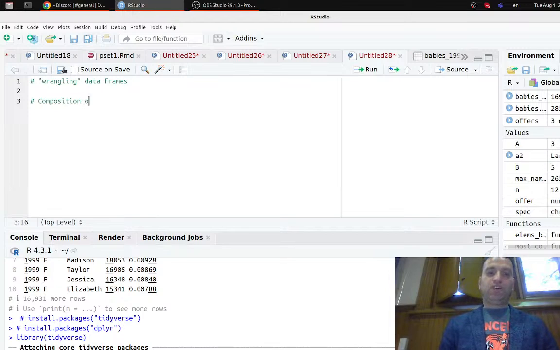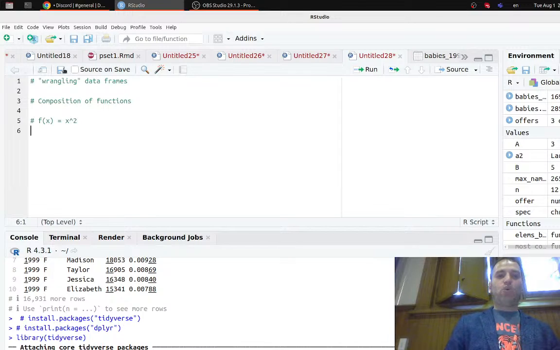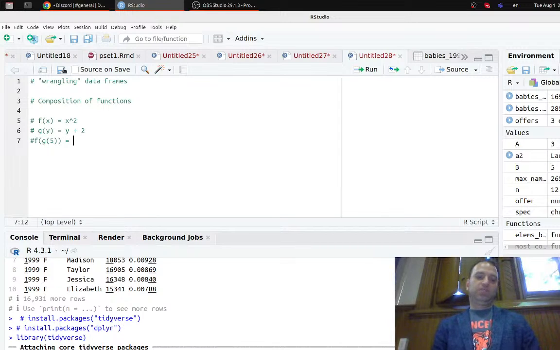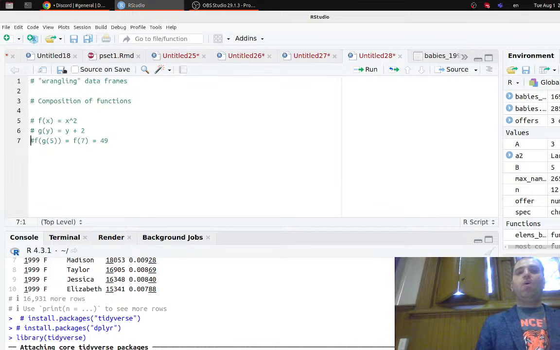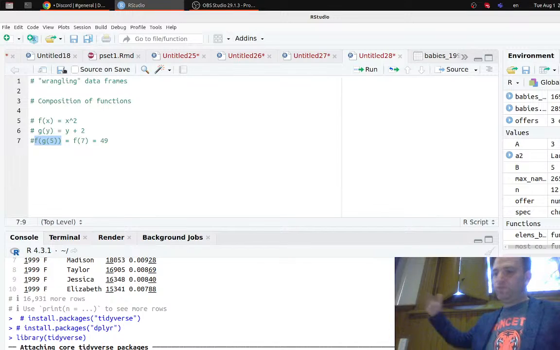This is composition of functions. First of all, I just want to do it in a math sense. If you have f of x is x squared, and g of y is y plus 2, you can do something like f of g of 5. What is it going to do? Well, we already saw it, so I'm writing it in math. f of g of 5 is going to be f of 7, and that's going to be 49. This kind of thing is referred to as the composition of f and g.